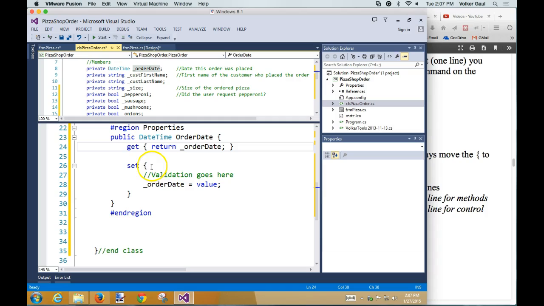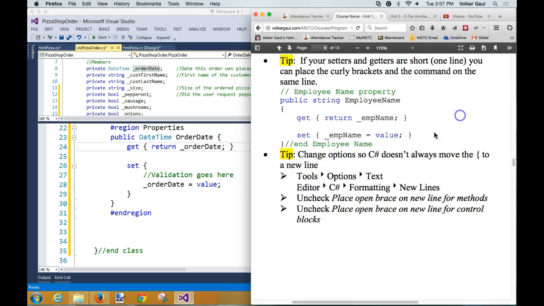So I can do the same thing with the setter, except it has some room for validation here, so I'm going to leave that one alone. The next tip in my notes tells you how to get C# to not put the curly bracket underneath the setter. But if you've used my settings, it should already be happening, but if it's not, you can go change some things there.